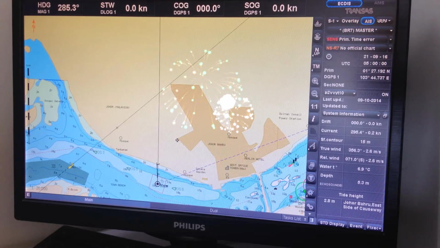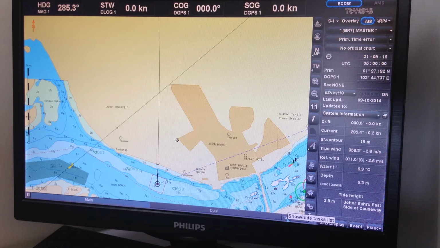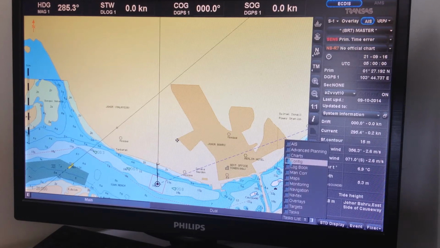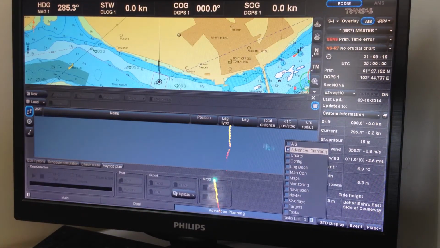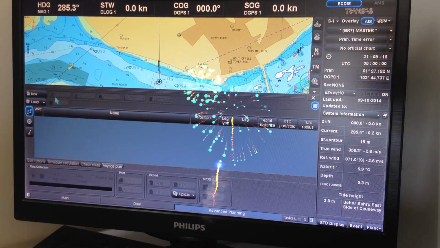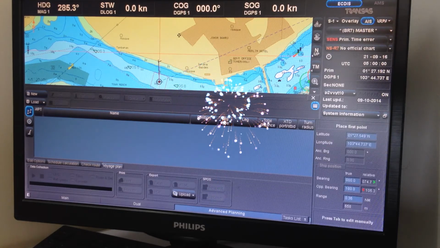Today we will be discussing route planning. This is your ECDIS and you will have to go to the task list menu. We click, and then from there you go to advanced planning. Okay, and then from that advanced planning you have to click the new. Click the new and you are ready to start your route plan.